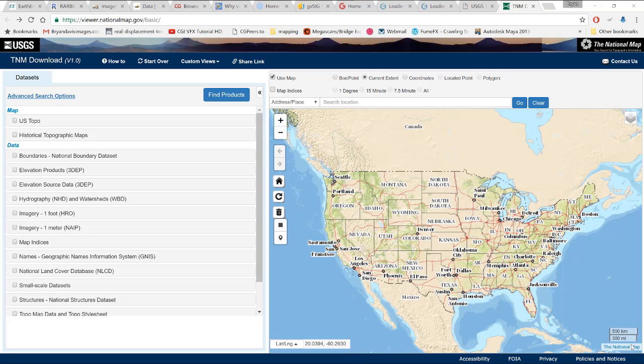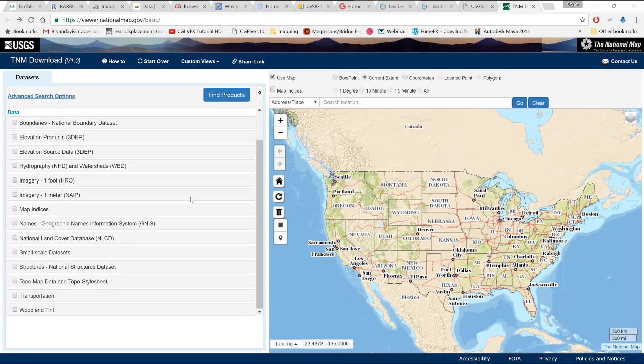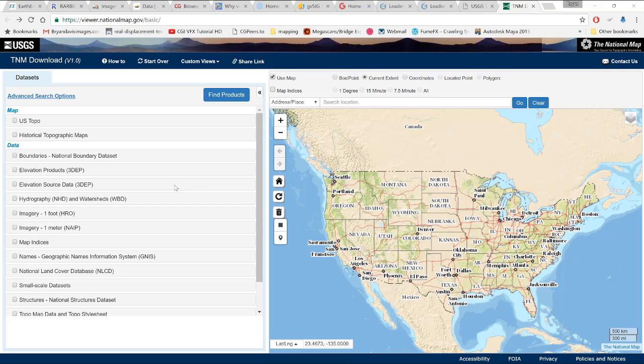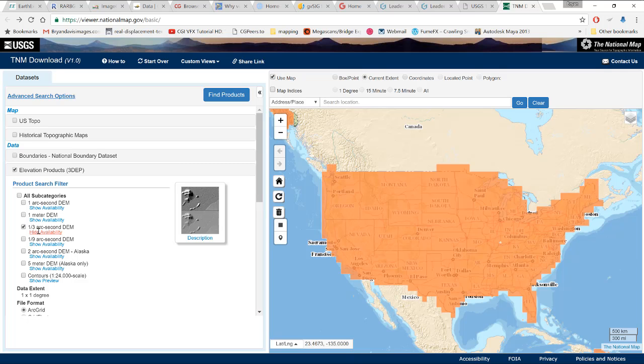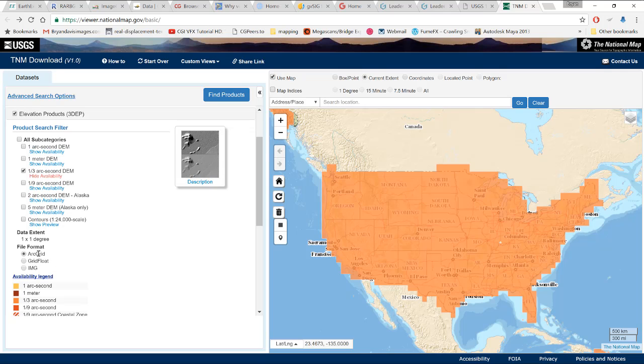Okay, so onward. You have all these options over here to the left, and really we're only interested in elevation data, the DEMs, which are digital elevation models. We want to go over to the elevation products here, and under show availability it will give you everywhere in the states where this high resolution data is available. Down below, you can pick what type of format you want to export out of the map viewer, and we're going to go with the image format.